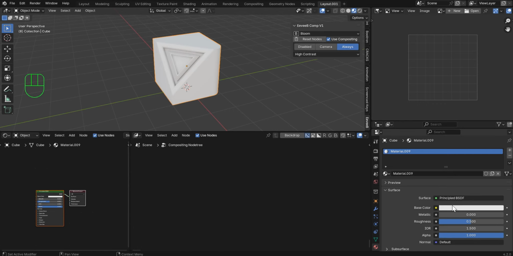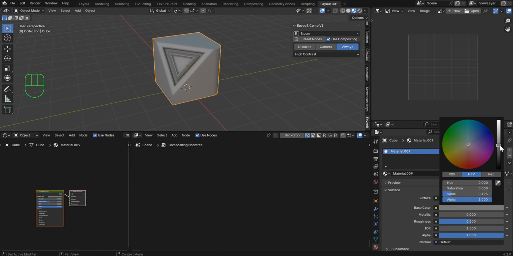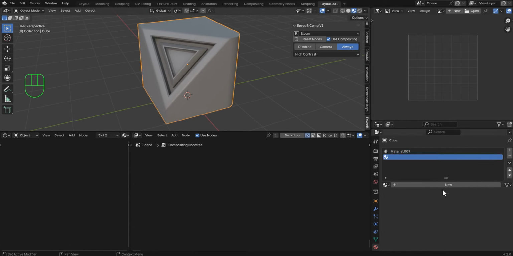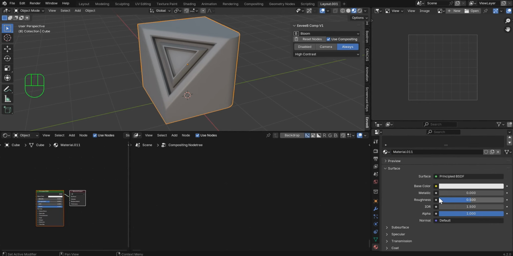Now, this material can be the base. This would be our base color. And we're going to layer this, in essence. And I'll add a new material, and this one can be my emission.